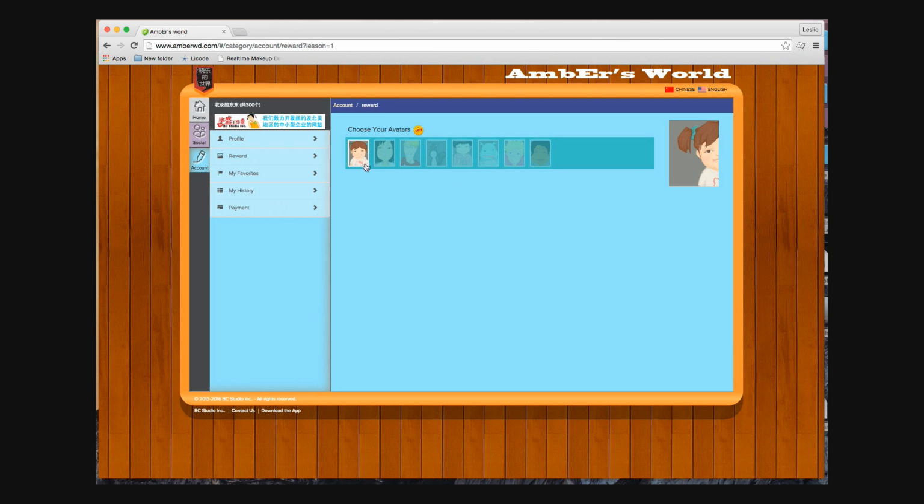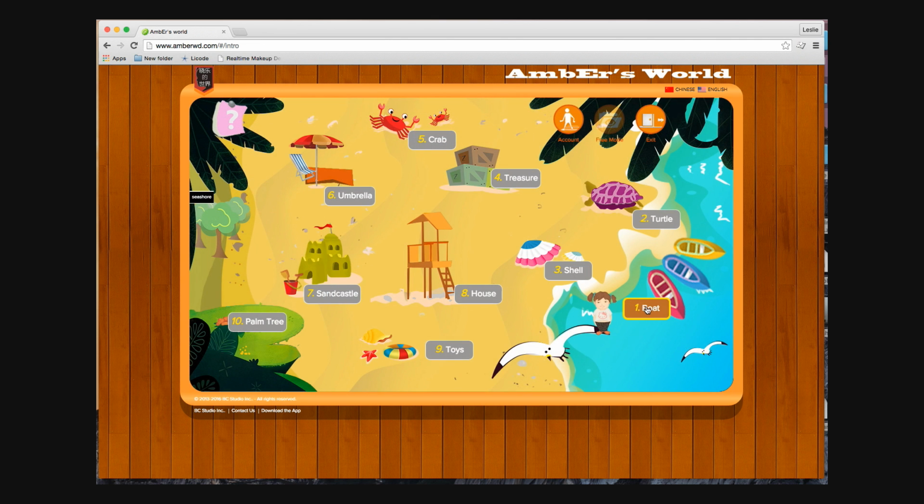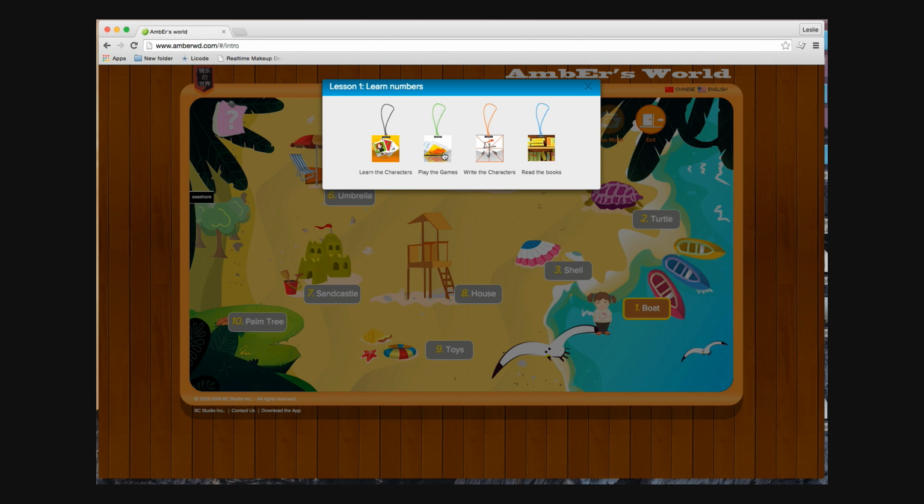You can click on your rewards and see how everything goes. It will be in the account reward section. Click on home, go back to the game.